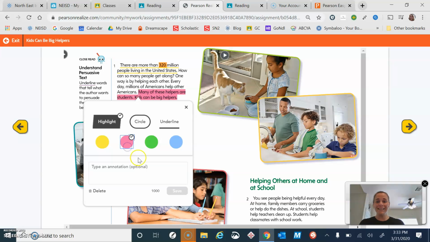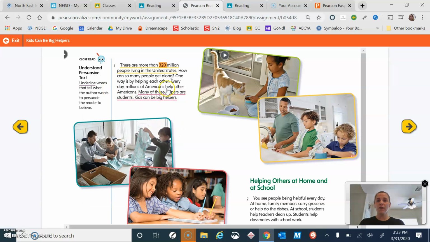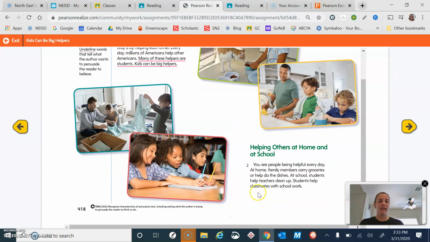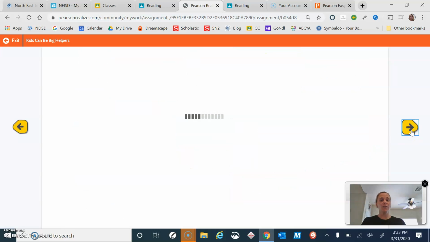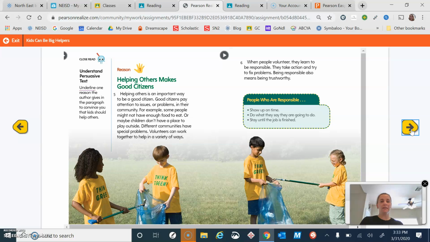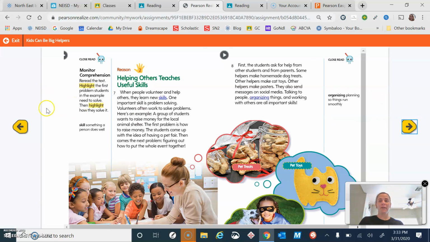Once you're done doing those things, save should be an option, so once you're done, you can click save and it should save, okay? I'm going to quickly go to the end. Same thing here, it says underline. When it says highlight, you're going to go ahead and look for what it's asking you to highlight, okay?